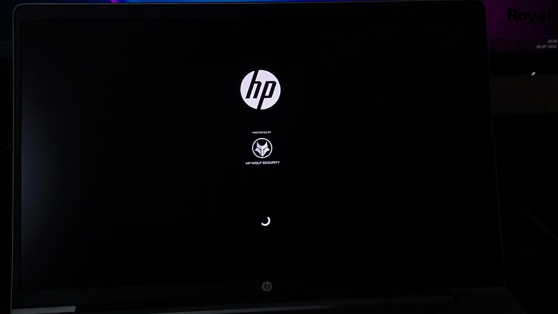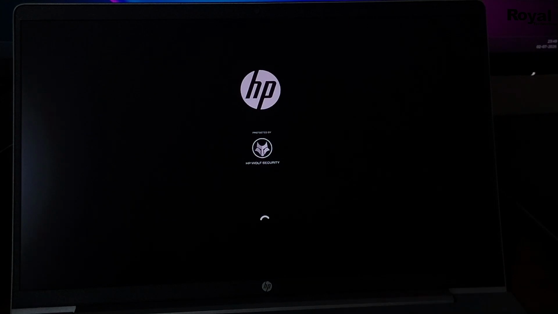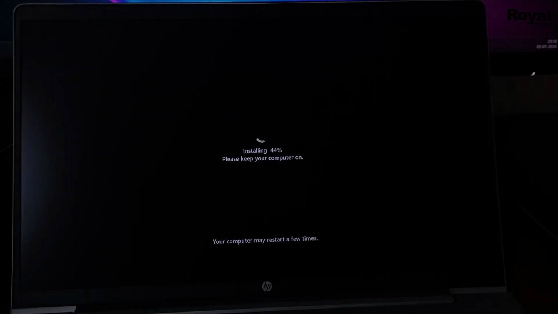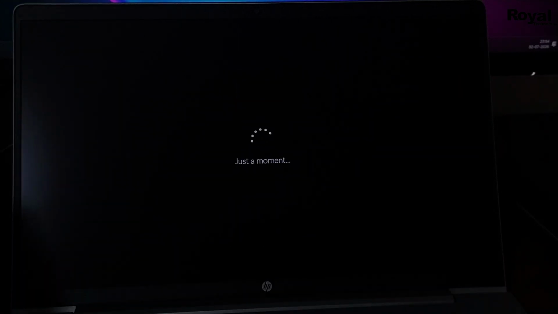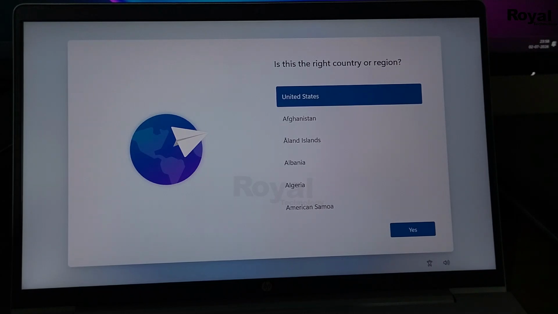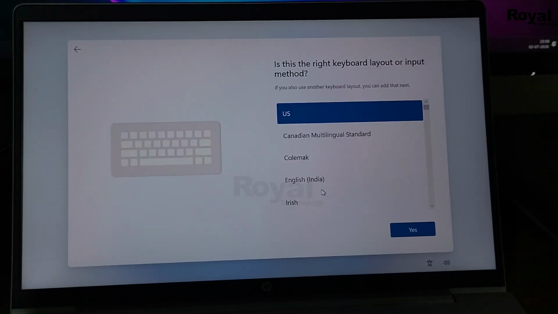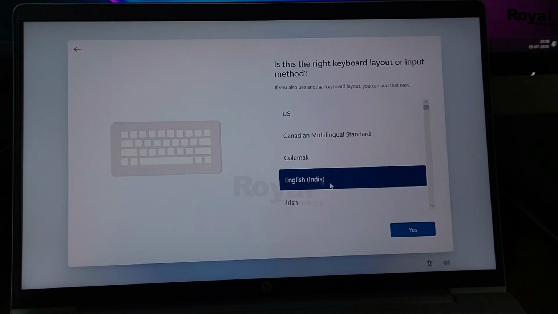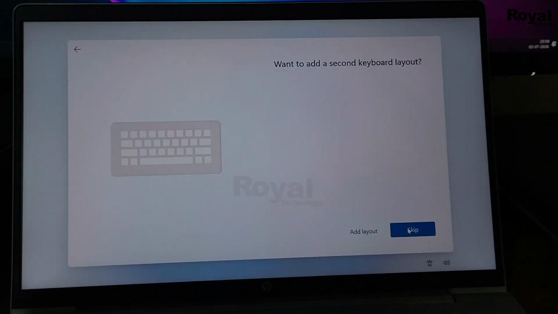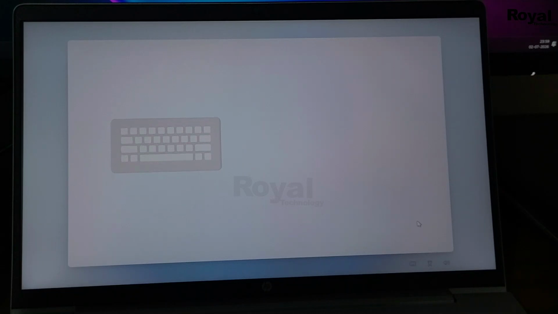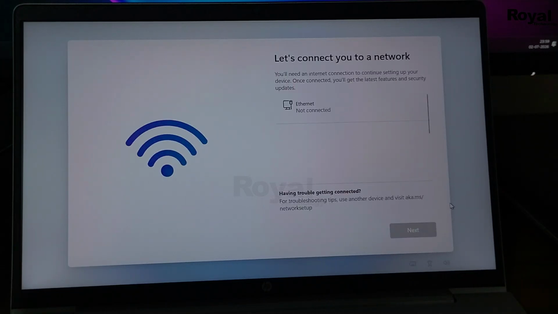It will restart 2-3 times. Maybe you know the installation process. And one more most important feature I will tell you in a few minutes, so stay tuned. Once you are here, select the region, then language, keyboard language, and then click on next. Then click on skip here, and now you are here.